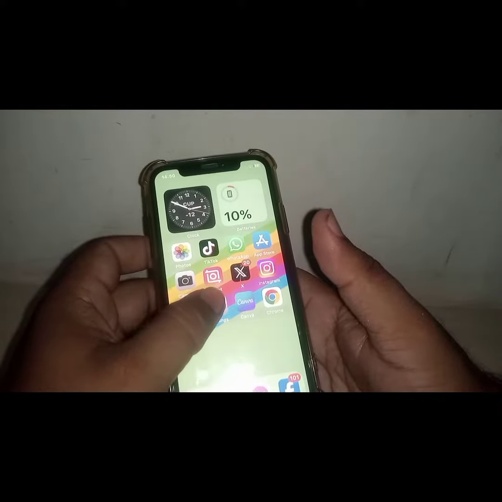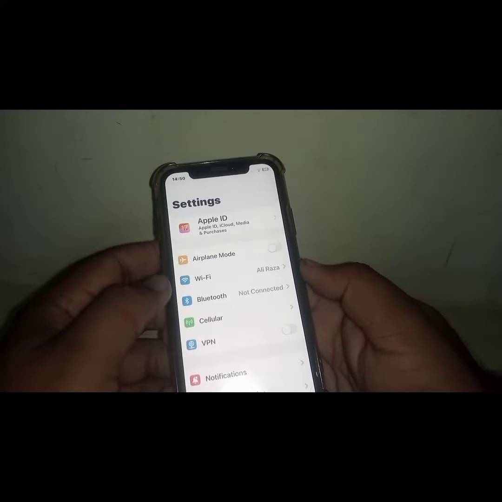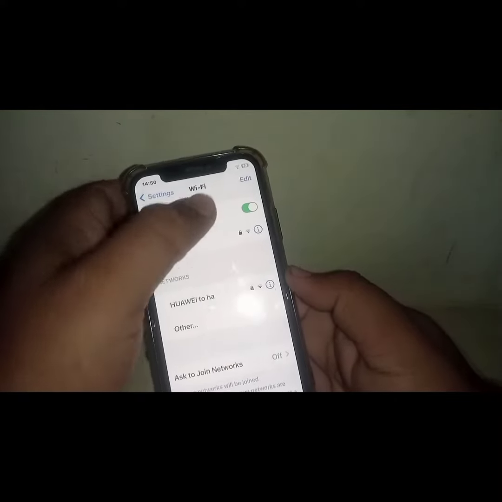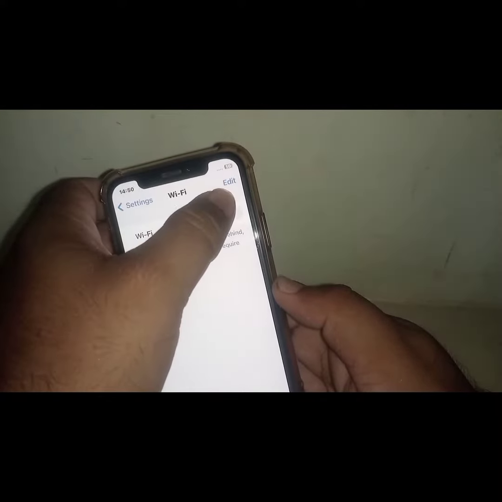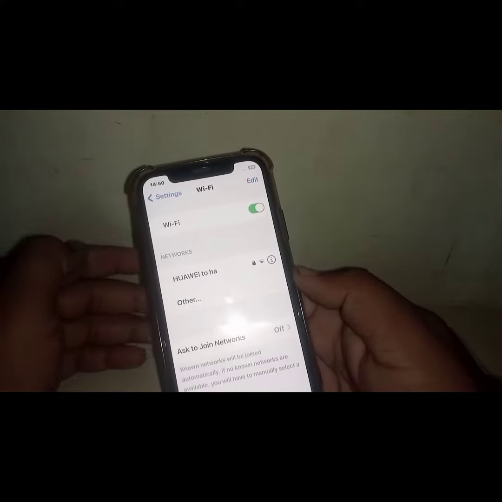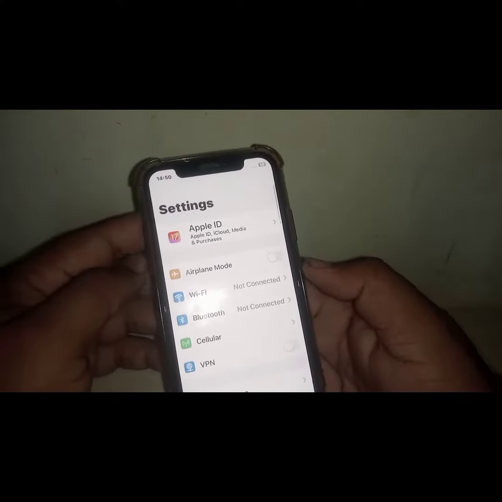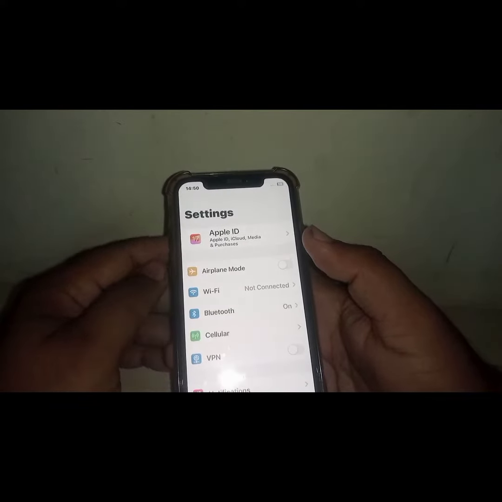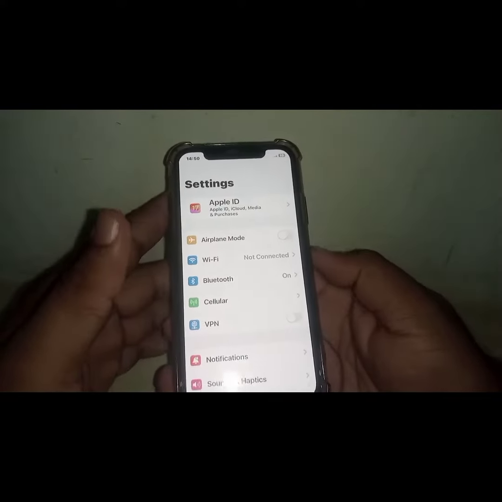First of all, open your Settings and from here click on Wi-Fi and make sure that you're connected to a strong Wi-Fi connection. Turn off Wi-Fi for at least 30 seconds, then turn it on. After that, go back. If you use mobile data, then turn on airplane mode for at least 30 seconds, then turn it off. And after that, check whether the problem has been fixed or not.